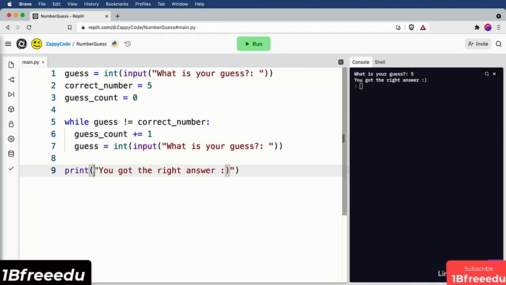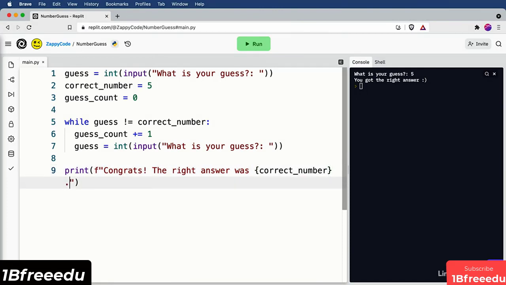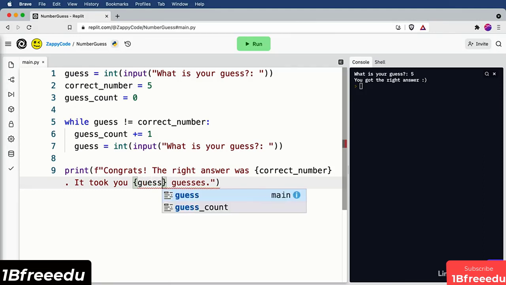And then eventually when we print, let's use an f-string here. Let's really tell them what the right answer is. So we're going to say the right answer was, and let's put inside that correct_number. Okay. Let's add a little message of congrats. So we'll say, congrats, the right answer was, for example, 42 or whatever it is. And then we'll say, it took you 43 guesses. Didn't really take that many, but what we'll do is replace the number 43 with whatever guess_count is.